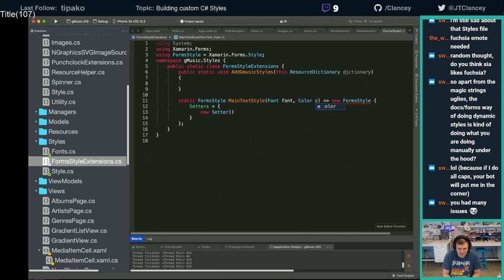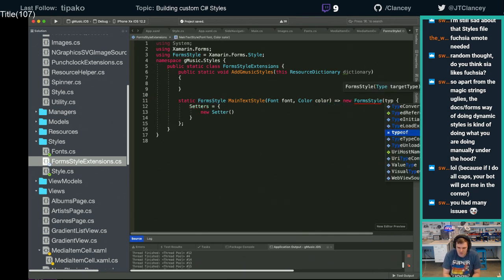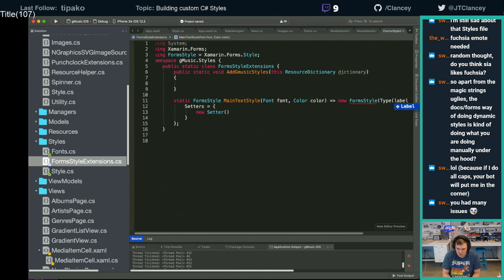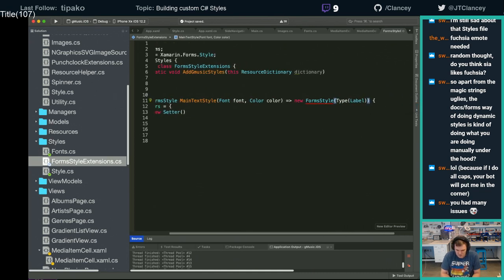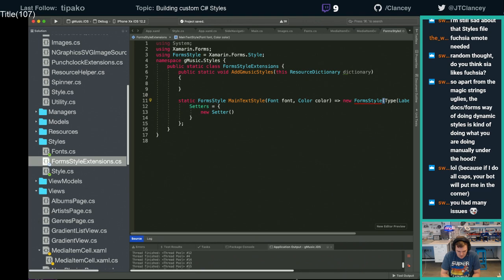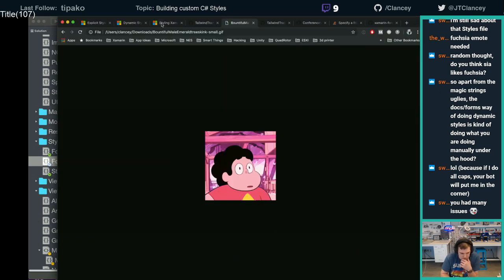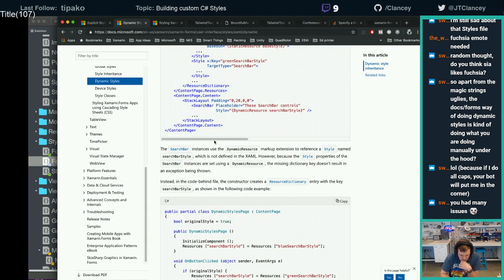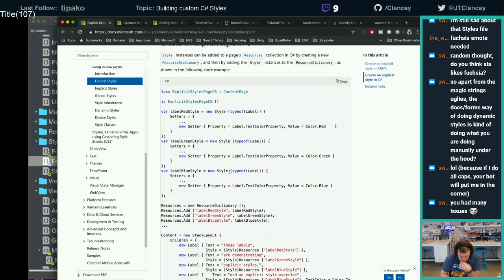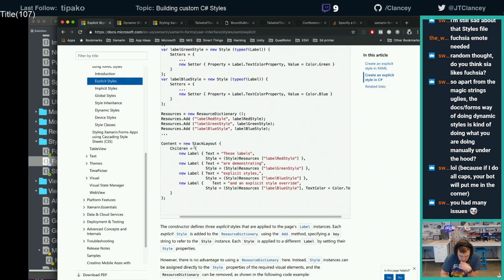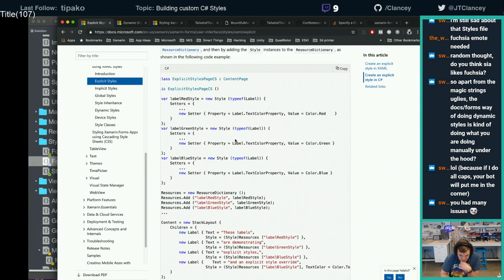I like it. All right, so we need to do this new form style, type of label. That's all you do, right, type of label. Now I have to remake the docs again. All right, so inside of here, it was under here. I do this. New, yeah, type of label. And then we'll set these properties up.